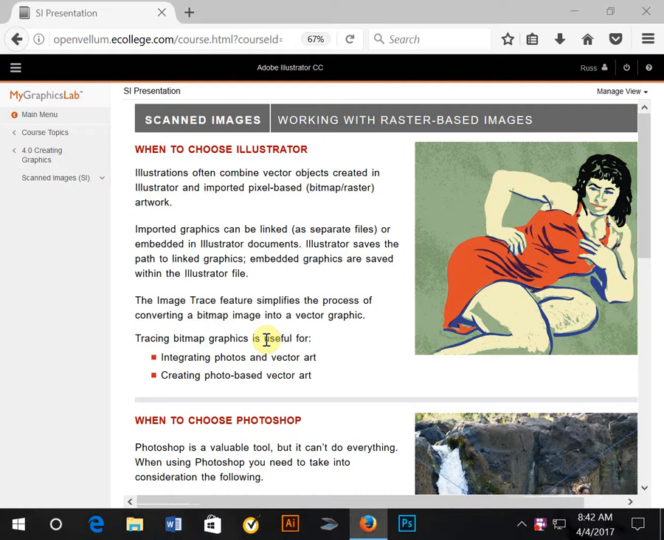Okay, hi students. So what we're going to talk about today is working with raster-based images. Now, Adobe Illustrator generally creates what's called a vector-based image. A raster-based image is the kind of image that you would use in Photoshop, and they are two completely different image types for completely different purposes.